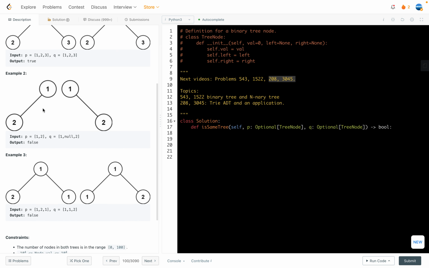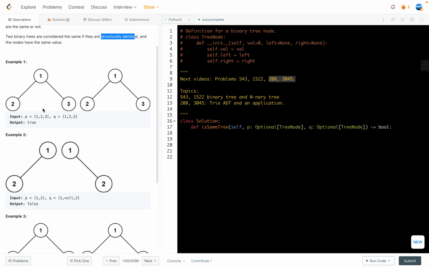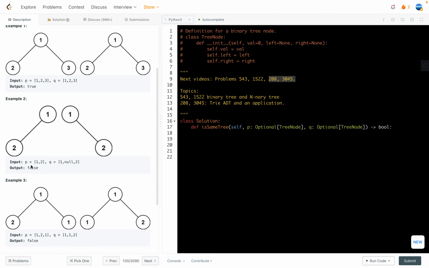Let's look at the three examples. In the first example, one tree looks like a copy of the other, so we return true naturally. In the second one, we are going to return false. The reason is that if you look at the root with value 1, they're the same. However, the first tree has a single node left subtree with root value 2, while the second one has no left subtree, but it has a right subtree with root value 2. So they are not structurally identical.